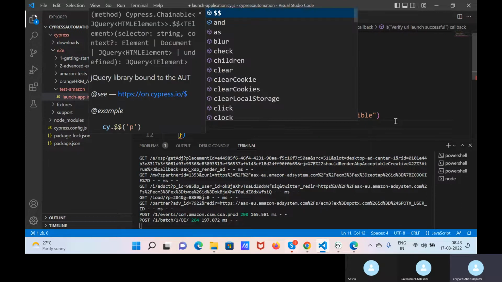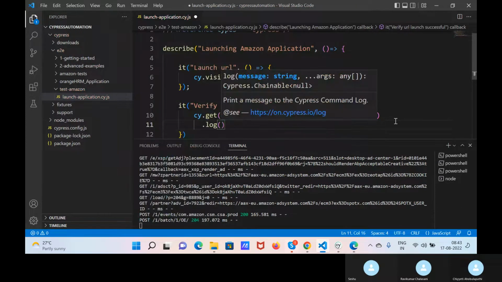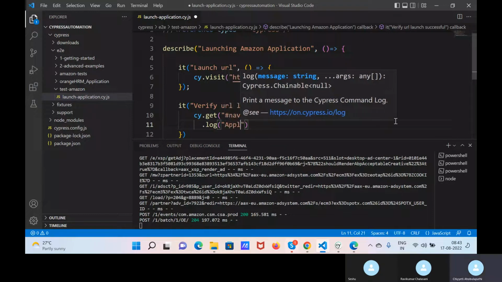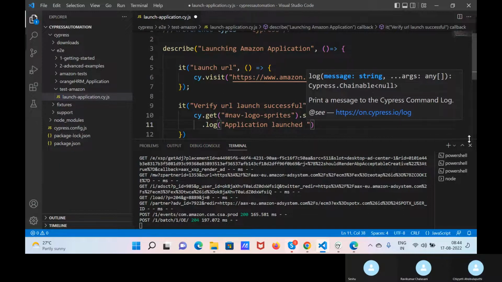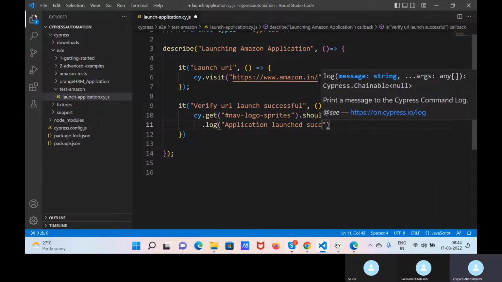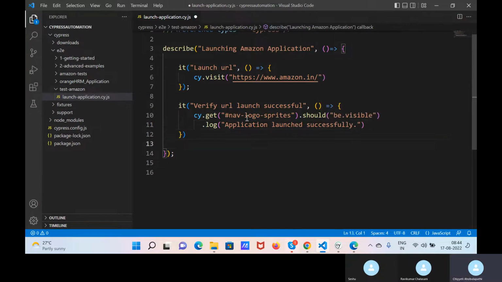cy.log, application launched successfully. This is the cy.get method. What this get method is doing is capturing this element. The element is identified by the get method based on the ID. This is the ID attribute value, and an ID is denoted with a hash in the CSS selector.